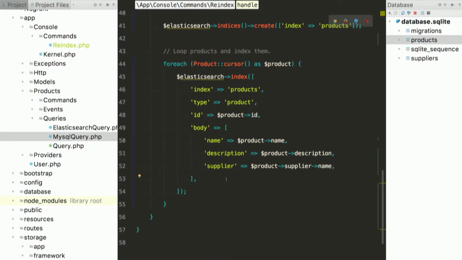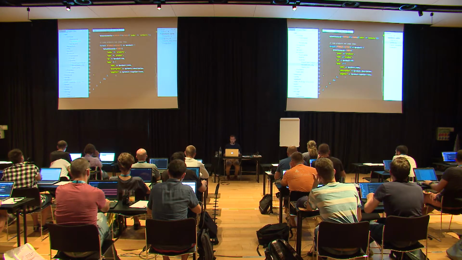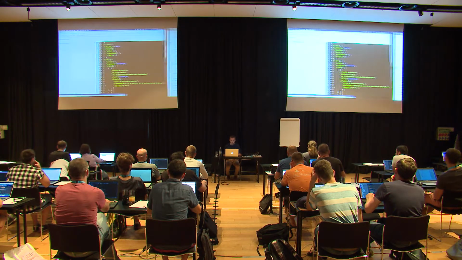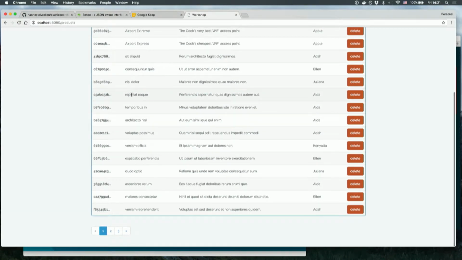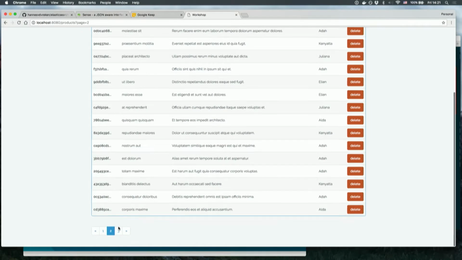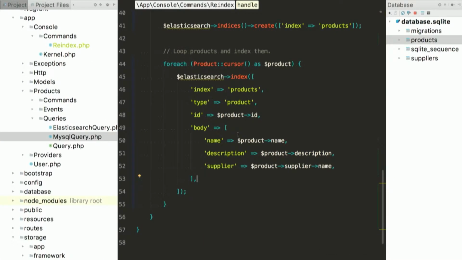Let me get my notes here. So this is step number 2. Step number 1 was creating the MySQL query. Step number 2 was inserting all data in Elasticsearch. Note that we still use MySQL data. So if you go to the workshop, all products here are still in MySQL. They're still returned from MySQL. We are not hitting Elasticsearch yet. So that's the first thing we will change next.